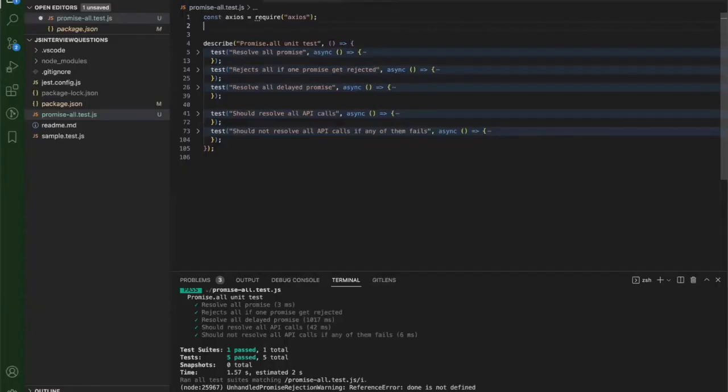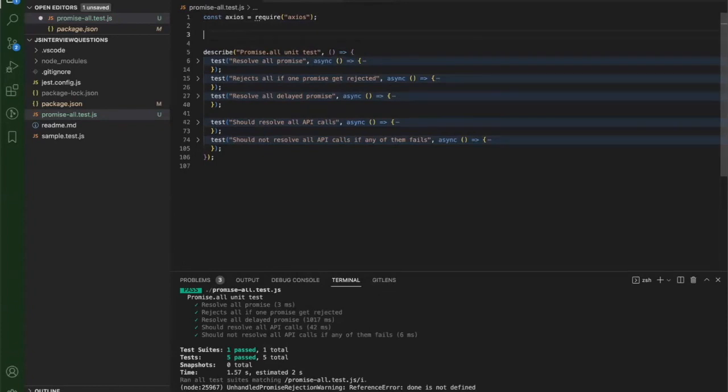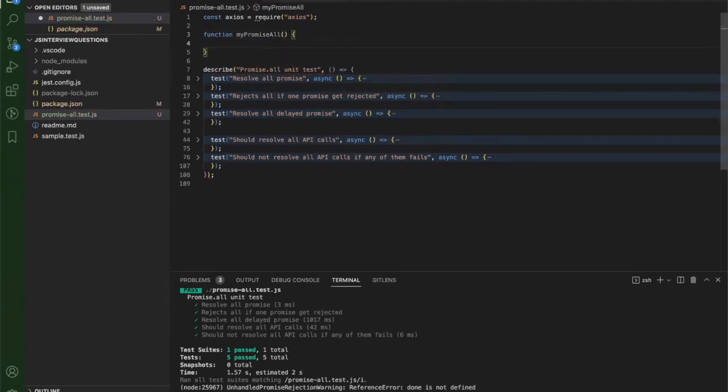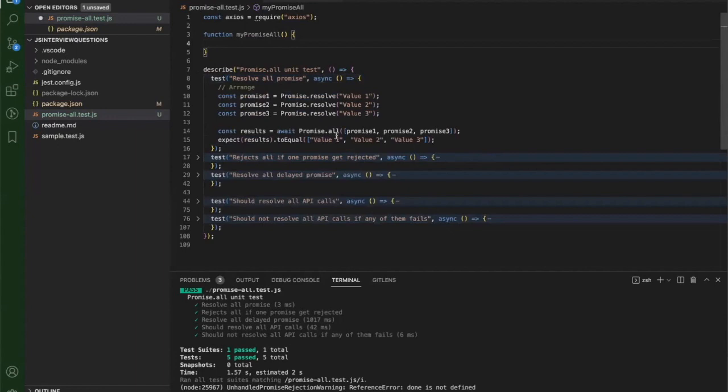We will actually code our own Promise.all function. So let's name our own function myPromiseAll. Now, I can closely observe any test and I can see that the Promise.all function basically accepts a list of promises. So I can also make this accept a list of promises.